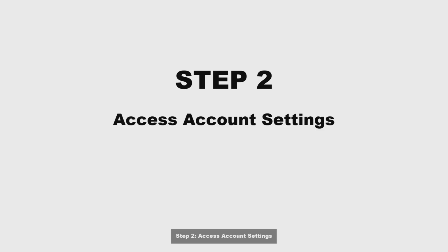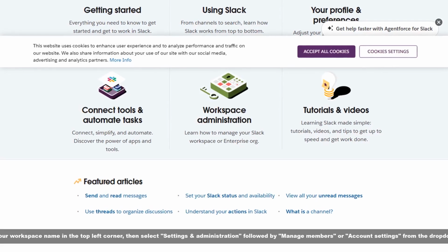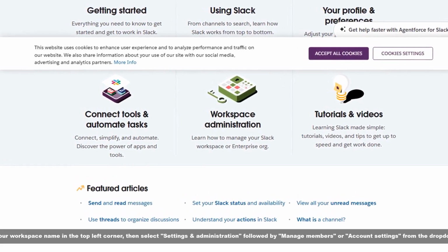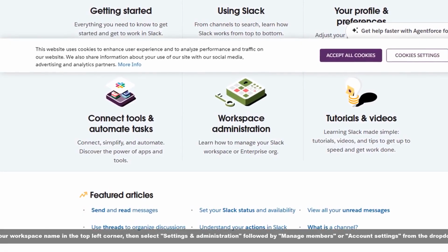Step 2. Access account settings. Click on your workspace name in the top left corner, then select Settings and Administration, followed by Manage Members or Account Settings from the drop-down menu.